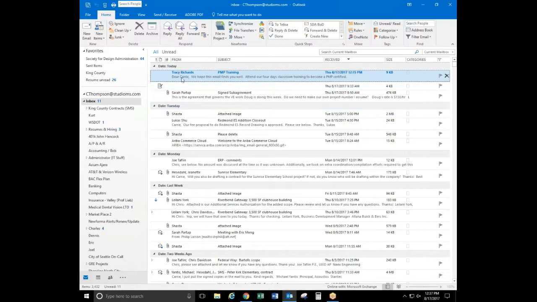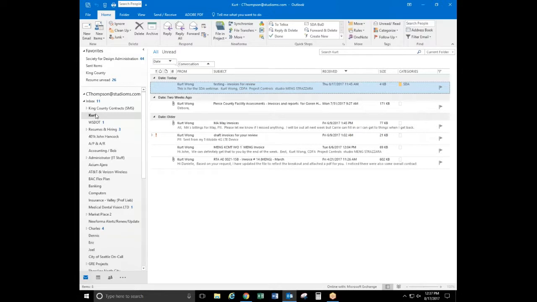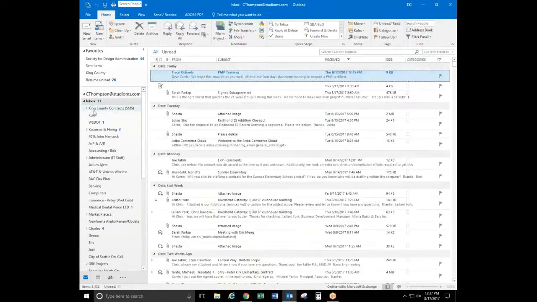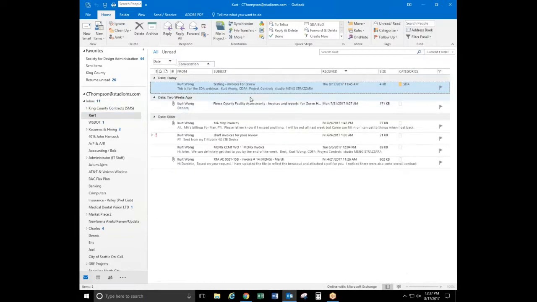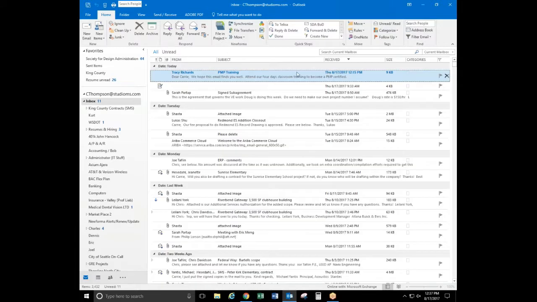Okay. So now that rule's in place, it took that email out of my inbox. It's now over here in this folder I created, okay? It also, if you notice, grabbed a bunch of other emails that I had from him somewhere in my inbox that had the word invoice in it. So it went through and found all those for me and filed them, which is awesome.